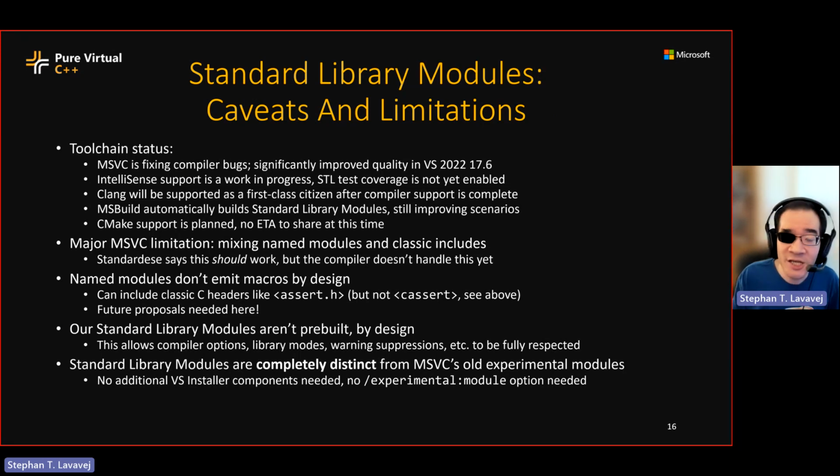So one major limitation you must be aware of when using modules with MSVC, because this is something that should work according to the standard, but it doesn't right now, is that if you import std, you should not at this time classically include any STL header. So do not import std and then #include <vector>, or the other order. If you attempt to do so, the standard says it should work. So please understand, this is not a limitation of the standard.